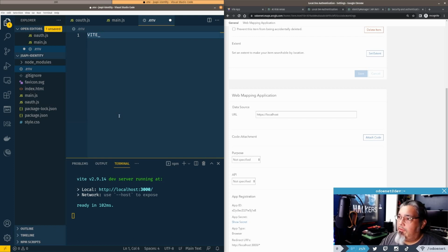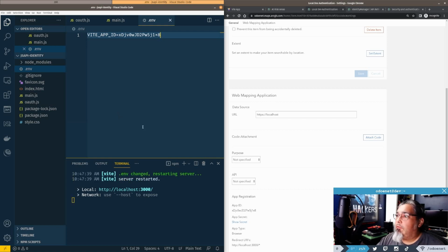So .env, and I'm gonna call this Vite. What should I call this? I guess I'll call it app ID. All right, app ID is gonna be equal to what I just copied over here. I don't need the client secret. I'm not gonna show you my client secret. I don't want you stealing my stuff, right? And that's pretty much it here. That's all I need at this point.